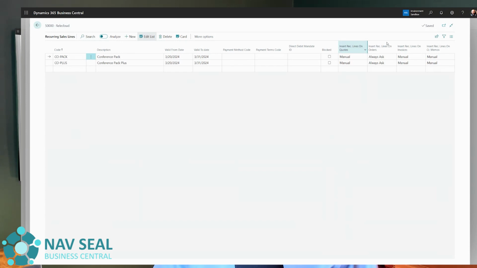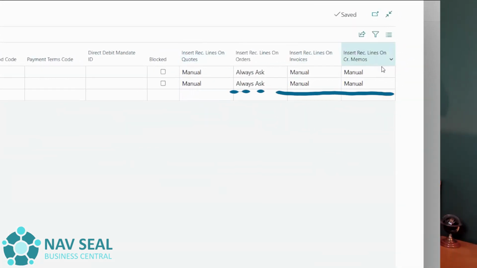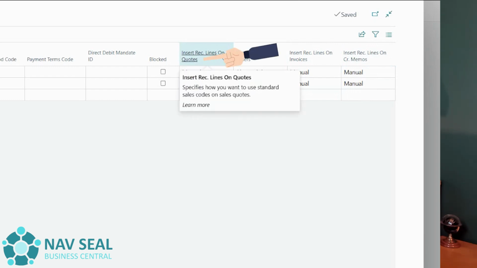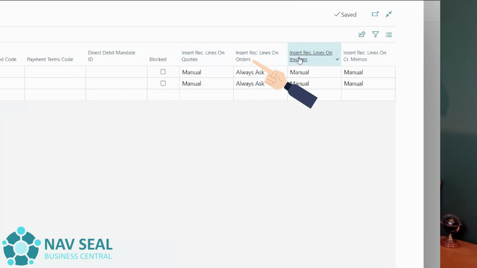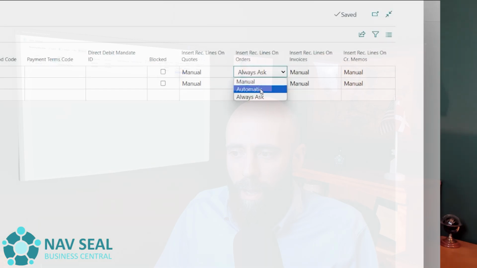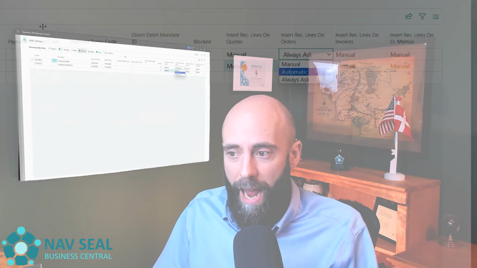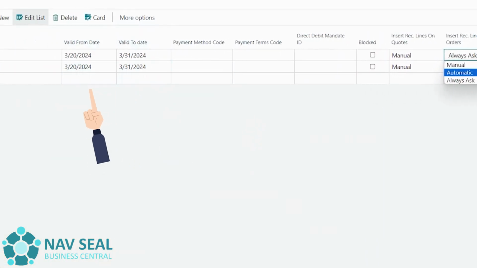But what is very interesting down here, which I want to bring attention to, is this section right here. As you can see, you have insert record line on quotes, orders, invoices, and credit memo. And down here, you have the option to check if it's manual, meaning that you would actually manually have to go search for this and add it to, in this case, the order. It could be done automatically. So just every time you create an order, boom, this is added if it is within the date range here.